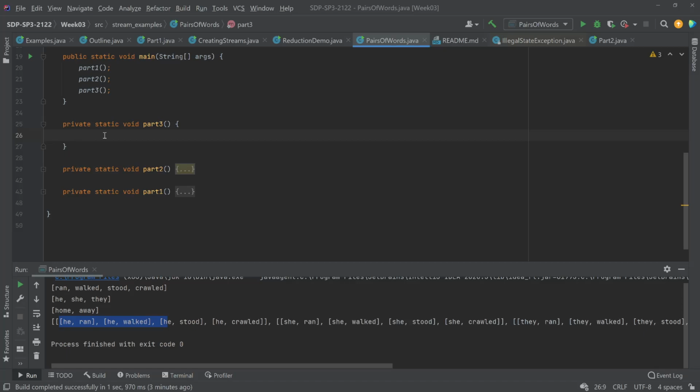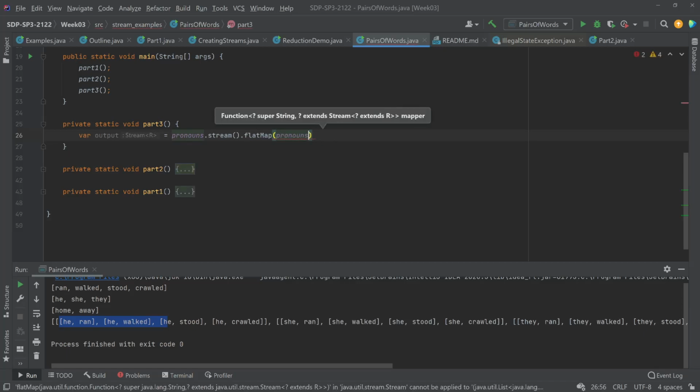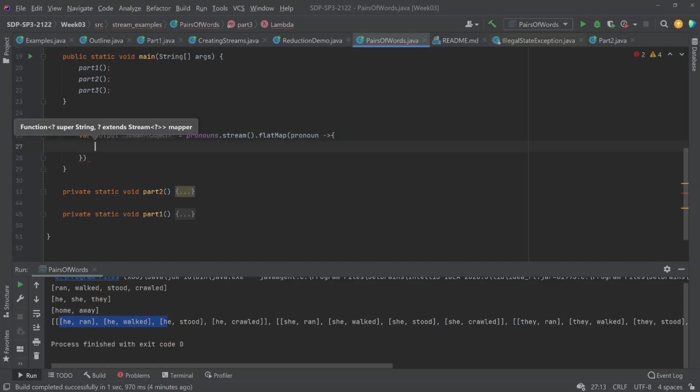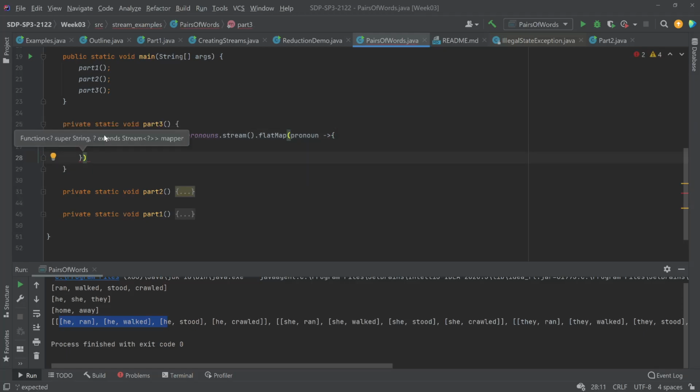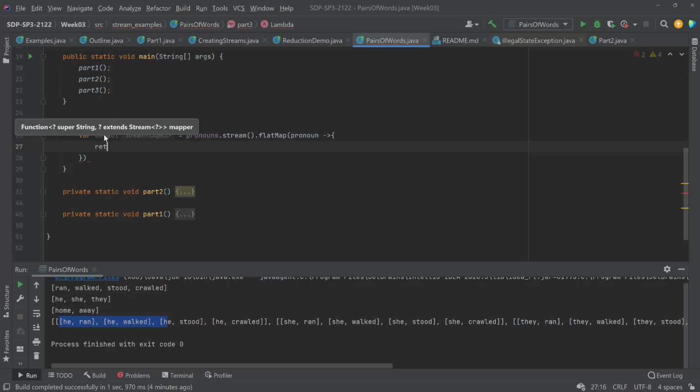So this time we're going to have still the same output, but this time we start with our pronouns. We're now going to stream it, and instead of using map, we're now going to use flatMap. Again, I'm going to break it down to show it a little more clearly. We're going to return from the verbs, which we're going to stream.